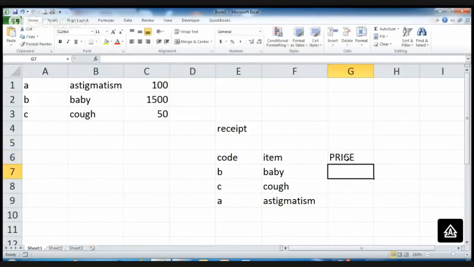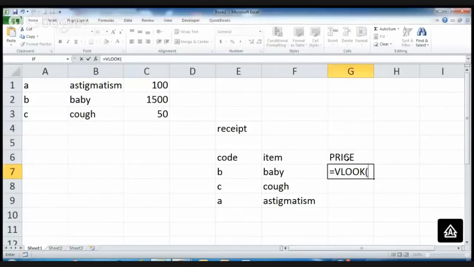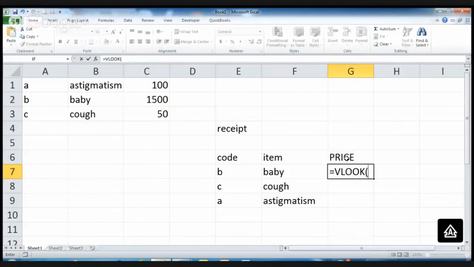In the same way, I'm going to create a VLOOKUP, but this time the column for the price must be column 3, right? Because you want to display the price, and from the range, the price must be column number 3. So the same, you look up the B here based on the code B.